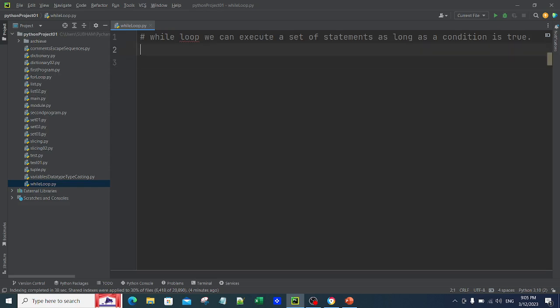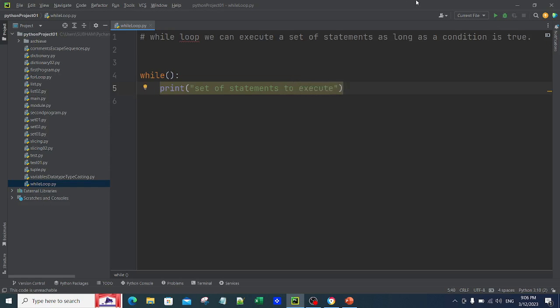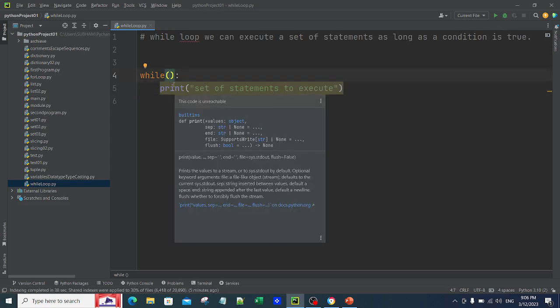Now we'll directly jump in and I'll show you the syntax so that it is more clear to you. The syntax is very simple. For the for loop it was very simple, for the while loop also it is very simple. Simple while keyword, this and colon. For loop also had a colon, this also has a colon. Now the moment you press enter, here you write a set of statements, so let me say print set of statements to execute. This is what you write inside the while loop, and next to the while keyword you provide a condition. Now this condition can be anything.